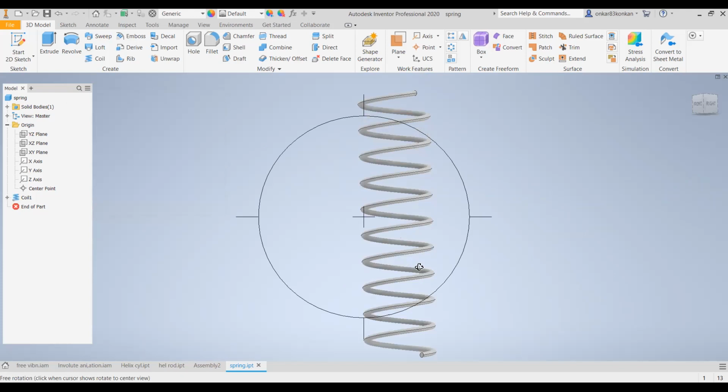The first two curves, the cycloid and the involute, are both used to design the gear profiles. Okay, and the helix curve is used to design the spring. And also it can be used to design the worm gears.